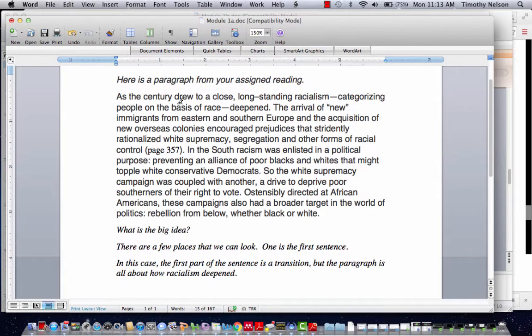As the century drew to a close, long-standing racialism, categorizing people on the basis of race, deepened. The arrival of new immigrants from Eastern and Southern Europe and the acquisition of new overseas colonies encouraged prejudices that stridently rationalized white supremacy, segregation, and other forms of racial control.